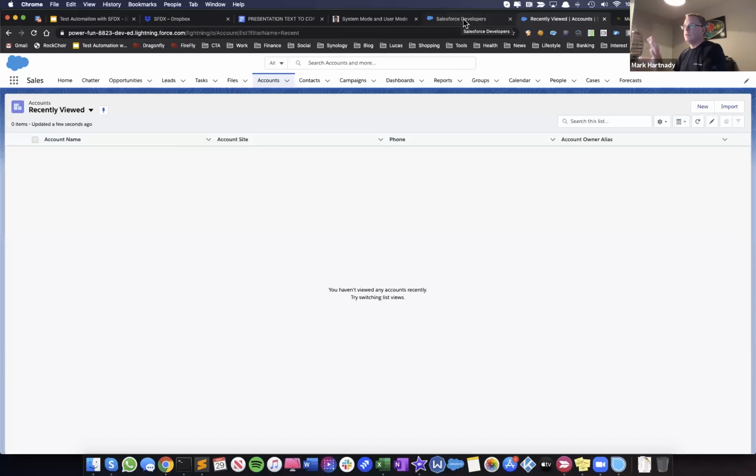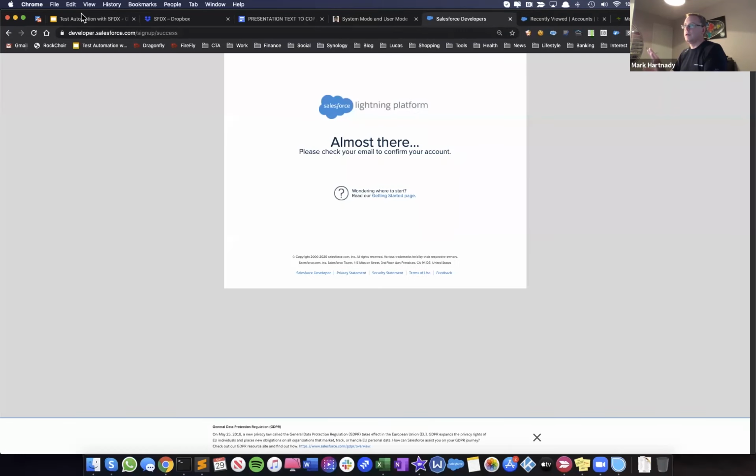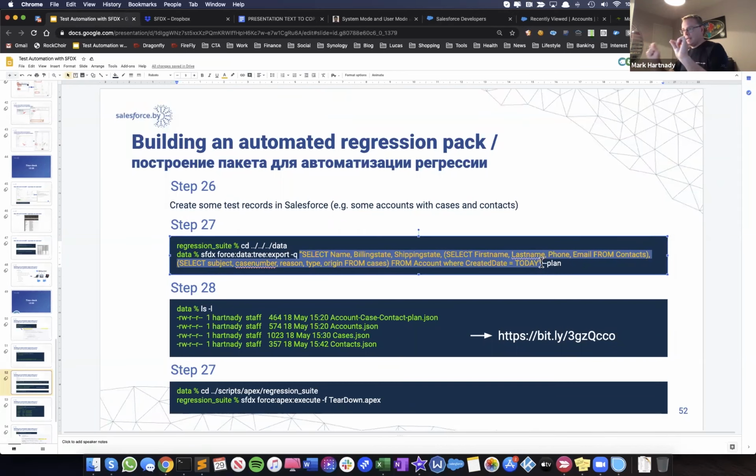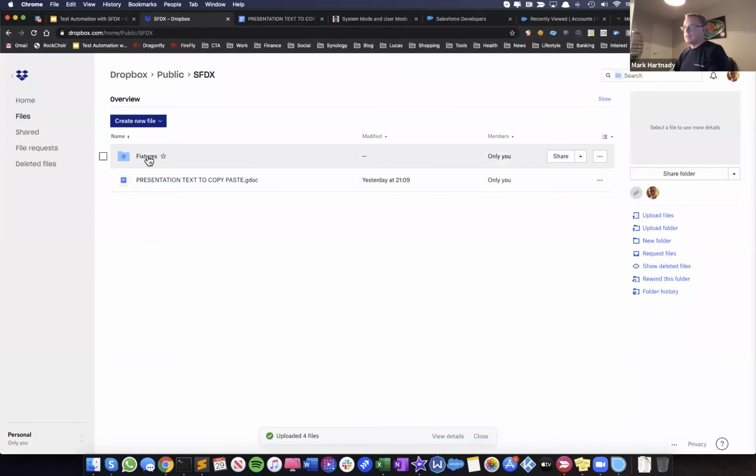Create the records in the right way that you want them, and then you can export that data using the DX data tree export command, okay? What that's going to do is allow you to generate a SQL statement which can be nested. This is a nested SQL statement which is querying the account object, but it's also querying any child contacts, and any child cases. If you run that query using the tree export command with a plan flag, what you get at the end of that is something that looks like this.